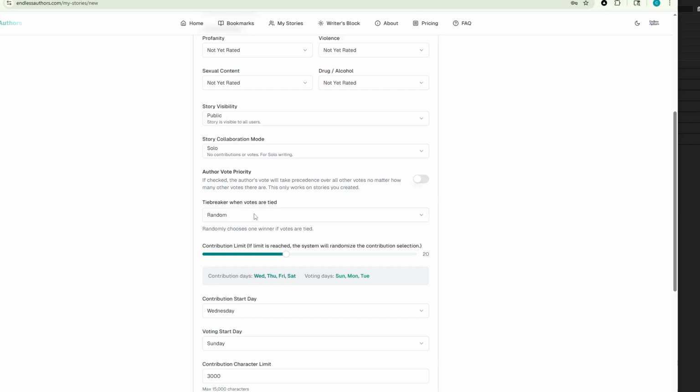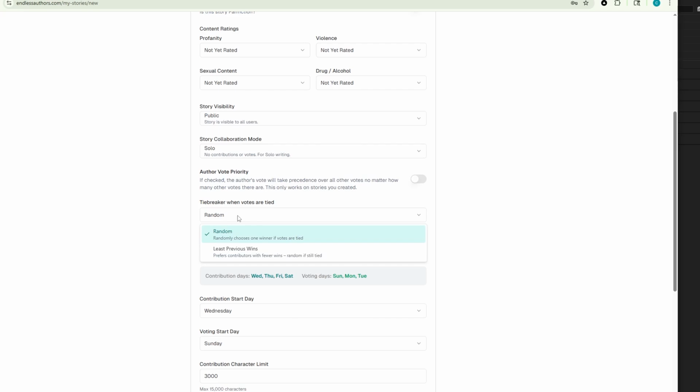Next, we have tiebreaker. Again, by default, this is random. What happens is, let's say there are two winning submissions that have the exact same amount of votes. What it's going to do is randomly pick one of those since the votes are tied. The other option is least previous wins, which will check all users that are tied, and whichever one has not won a submission on the story will actually win. And from there, let's say they're both still tied, it defaults to random.